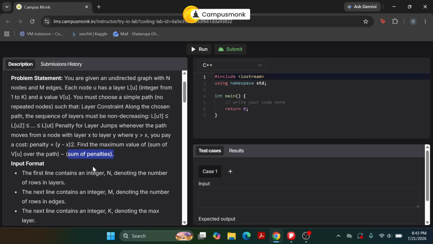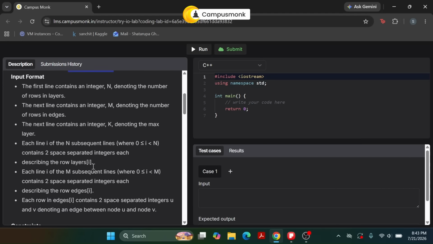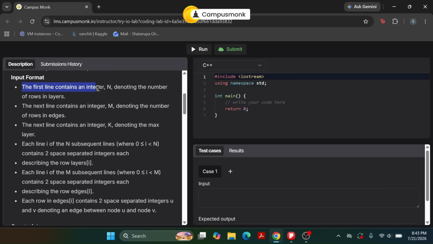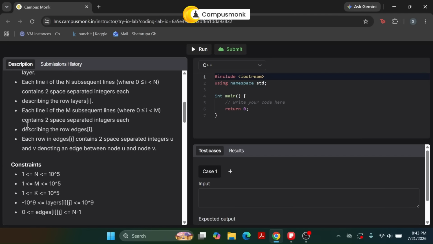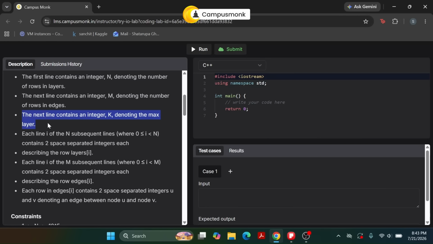Now let's understand the input format. The input is huge. The first line contains the integer n denoting the number of rows. Then the next line is m, which is probably the edges, correct? The next line contains an integer k denoting the max layer. So we have a limit on the number of layers, but I feel like this is very useless information. They've just given it because nowhere are they using it, just that it is a range. I don't think we are going to use this value, but we still have it.